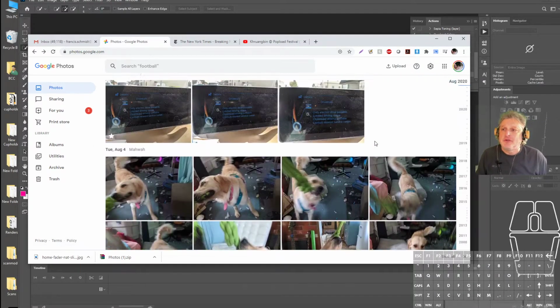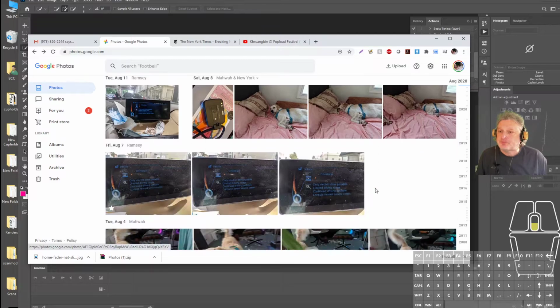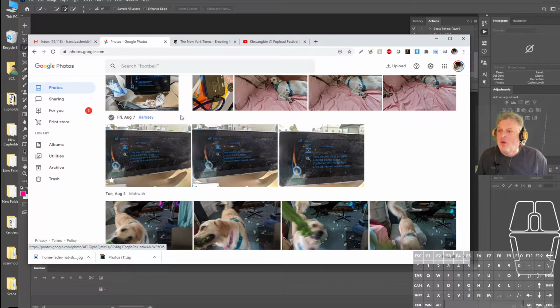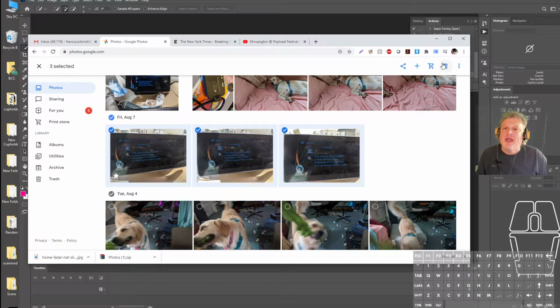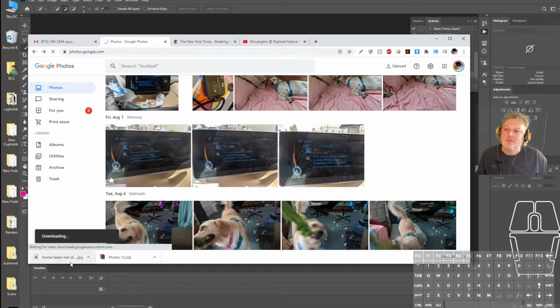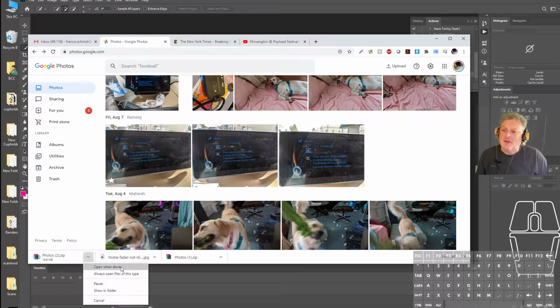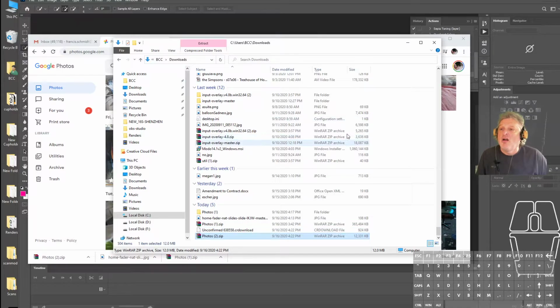But when I select a bunch of photos here, and for no good reason, I'll take these 3 photos of a drivetrain error on my car. I click it, and I say download, it will compress them into a zip file. See that? It does that just so it's easier to move it. And then if I look at that zip file, show in folder, there's that zip file.